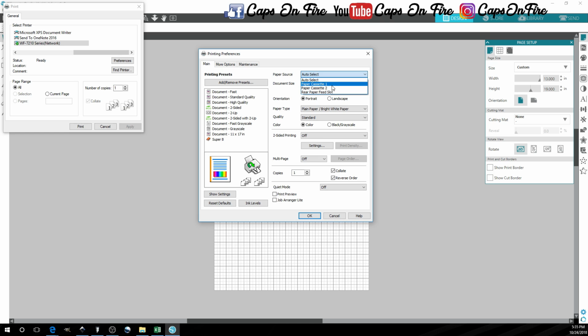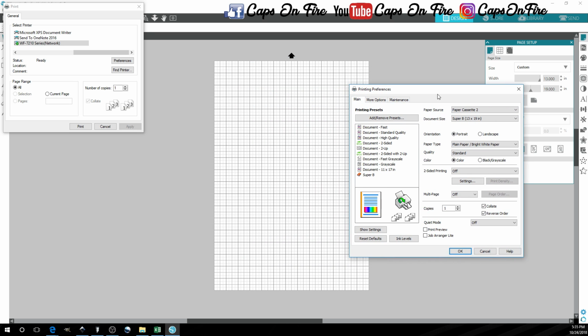So in our case, we have two, but the 7710 will just have one. And then it'll say rear paper feed slot. We don't use that. We only use that one tray that we have. So in our case, I'm printing out of paper cassette two, so I click that. Document size, we go down to Super B, 13 by 19 inch. For orientation, we're going to leave it as portrait because that's what we have going on right here.